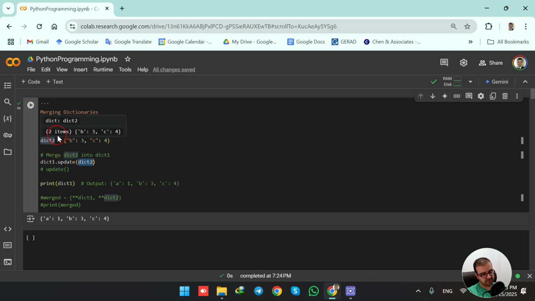So the name of the first dictionary, dot update, using the update function, and in the parentheses I'm typing down the name of my second dictionary. In the output, as you see here, I'm printing the first dictionary. I see A1, B3, and C4. So we don't see B2 in the output.